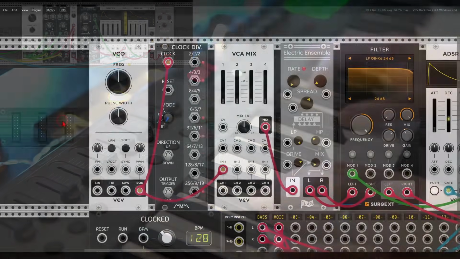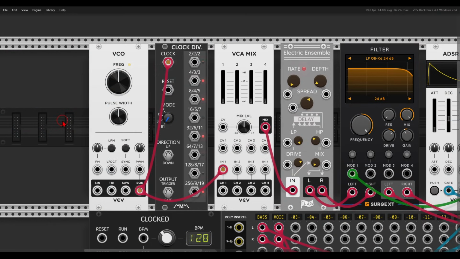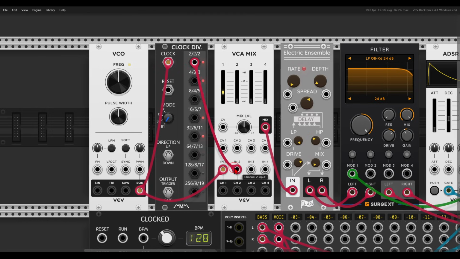Clock dividers can also be used to generate sub-oscillations, and depending on the clock divider you have, you might also be able to use it to generate sub-harmonics. Here I have a pulse wave from the VCV VCO going directly to the clock input of the clock divider. This is the original wave. Now if I use the divided by 2, we will get an octave down.